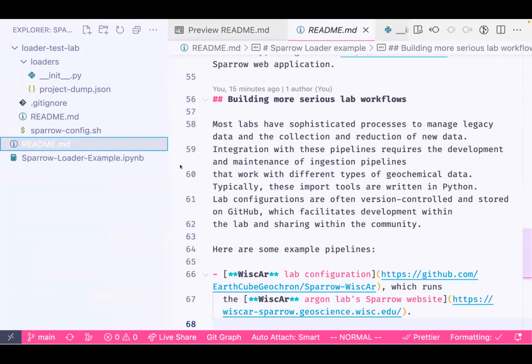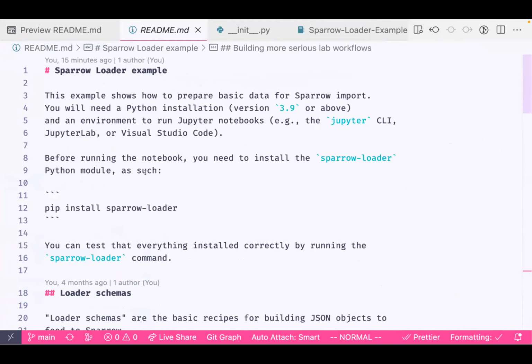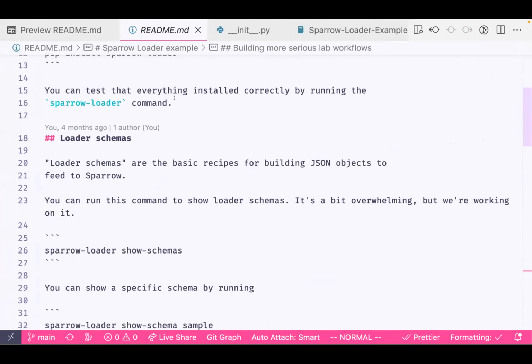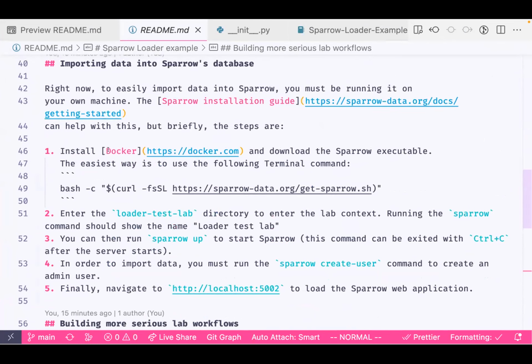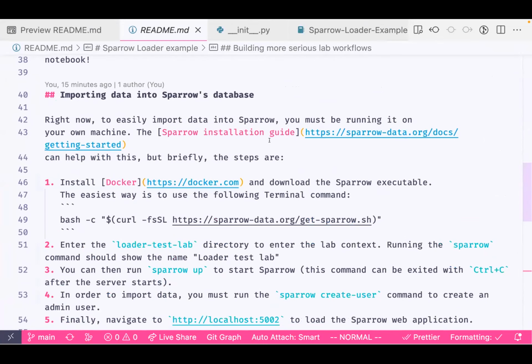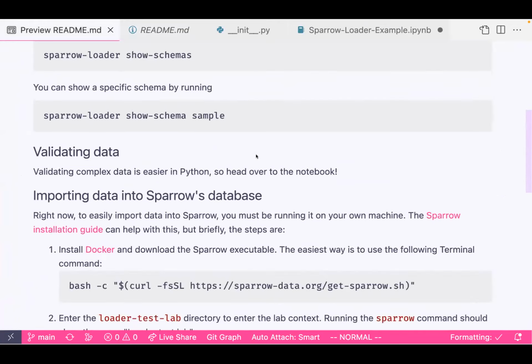So in this process, the first thing that we need to do is install Sparrow. And so the second link that I put in the chat is actually the, sorry, this is a better way to look at this.